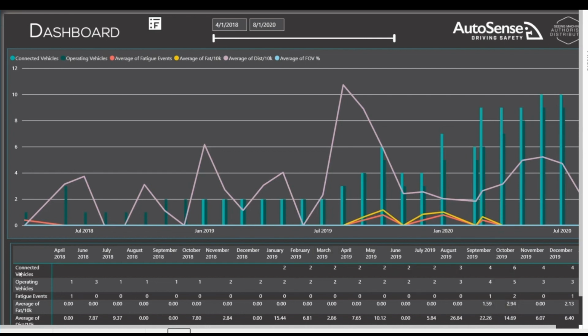So the top line here, as you can see, is connected vehicles. So this is the number of vehicles that we have listed in the system that of yours that actually have a Guardian device in it. Operating vehicles are the number of vehicles during that month which actually operated, so were on the road and connected to our server. Fatigue events, so this is a count of the number of individual events. Once again, these are all valid events. The next column is average fatigue events per 10,000 Ks. So essentially what we're doing there is taking the number of events that were recorded during that particular month, dividing it by the number of Ks that those vehicles drove, so the distance they drove, and then dividing it further by 10,000.